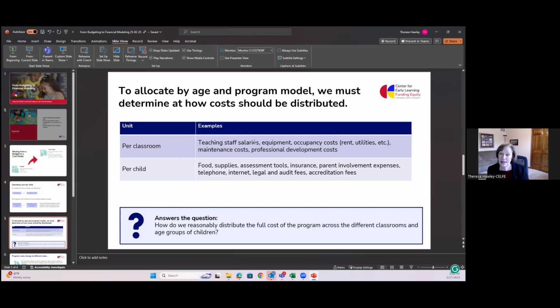So in your case, you may have 3 teachers in each of your infant toddler rooms and 2, or 2.5 FTE or something like that, in your preschool room. So you're assigning specifically those teachers to that age group. You can assign things like equipment, occupancy costs, all those kinds of things. A lot of those things you can pretty much just break up by the number of classrooms that you're serving. Other things, though, don't break out very well on a per classroom basis.